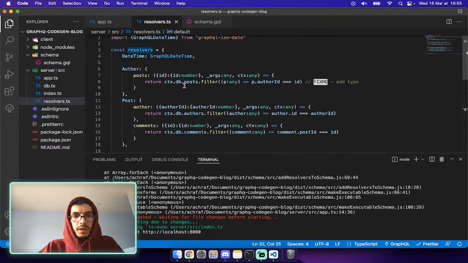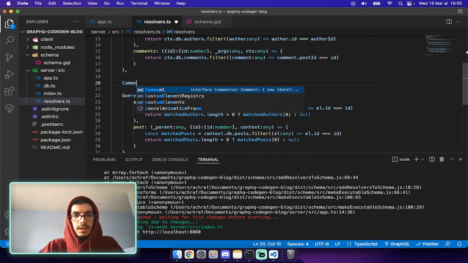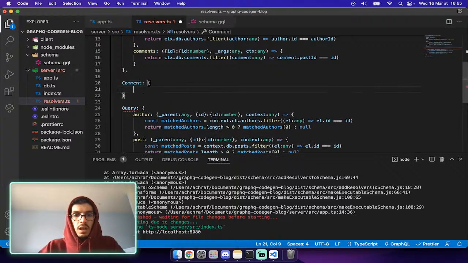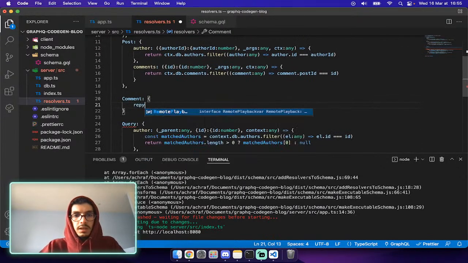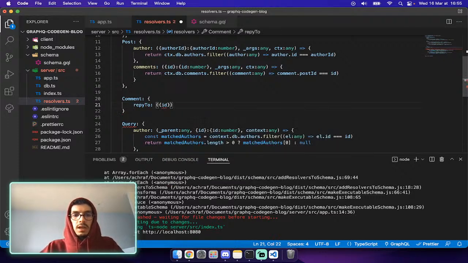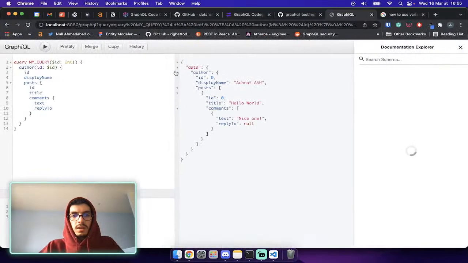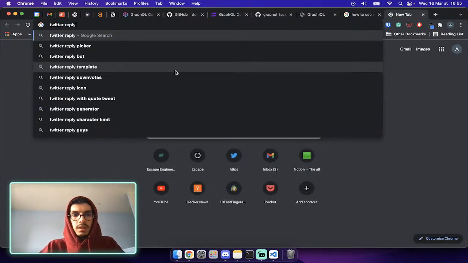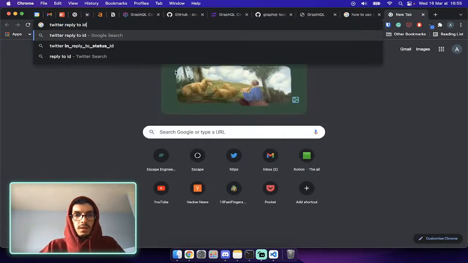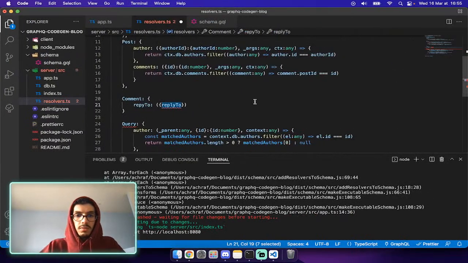So in the resolver, I need to come here and define it. So I'm going to say comment this and reply to. I'm going to take the reply to. How do they call that in Twitter? Reply to ID. Okay, reply to ID.